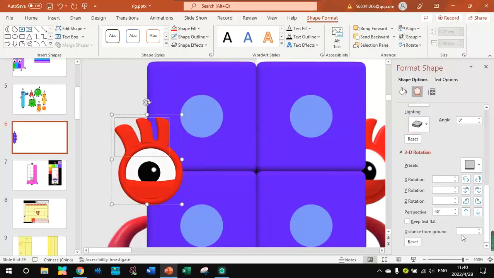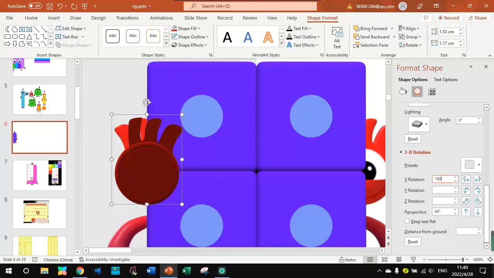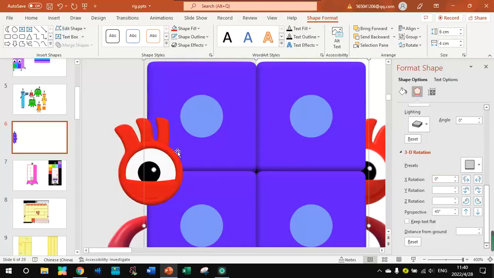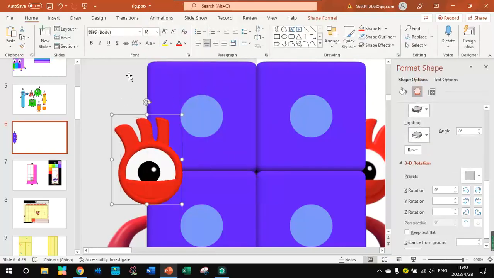Yeah, this should be 2. I'm looking for the beehive. It doesn't look weird from the beehive. So yeah, I gotta say this is pretty good. This looks pretty good now.